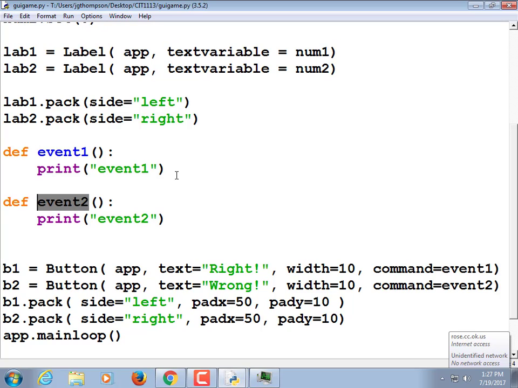Pardon? Can I ask a question? Yeah. On the window, is there any way that they could input something into the window? Yeah, we're going to do that on the guessing game program that we write next.